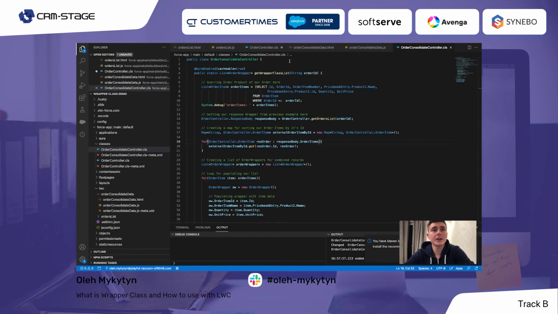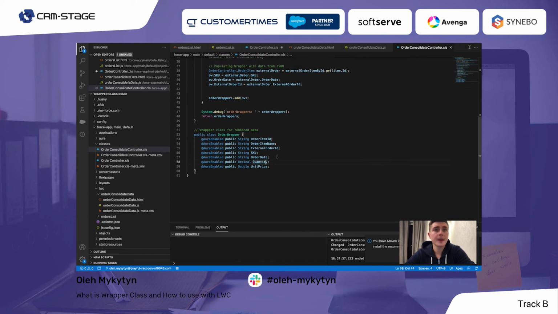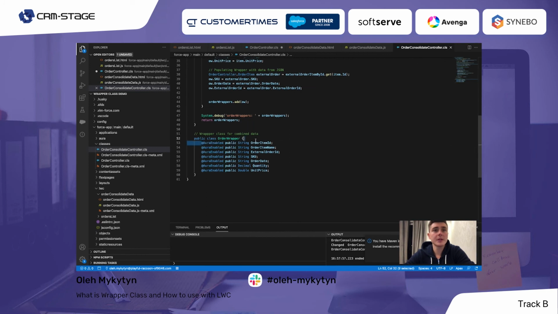So here we see that we are now receiving a list of wrappers, and at the end we see the same fields as we have in our UI. So it's order item ID, item name, and other fields. So now this means that we have consolidated data. It's combined data from our JSON which we received, and from our orders and products from Salesforce.